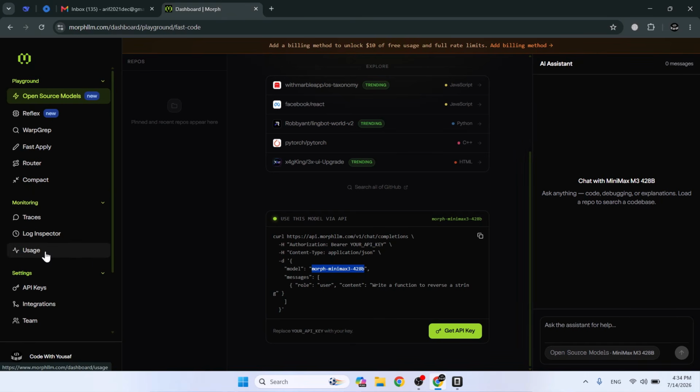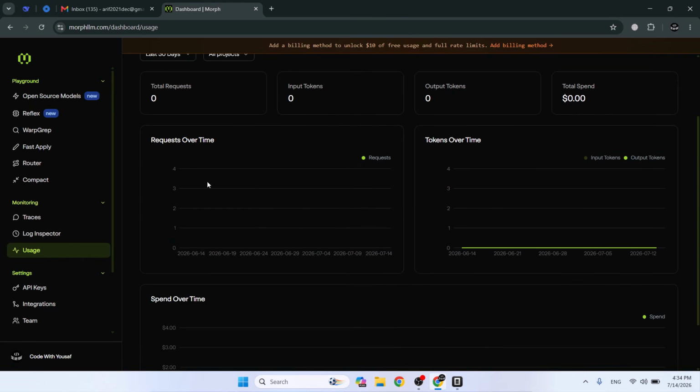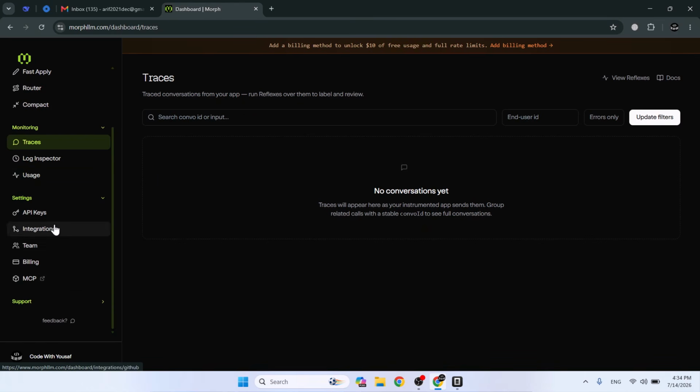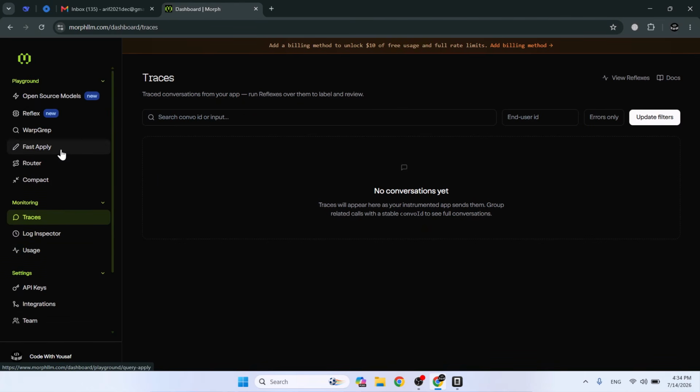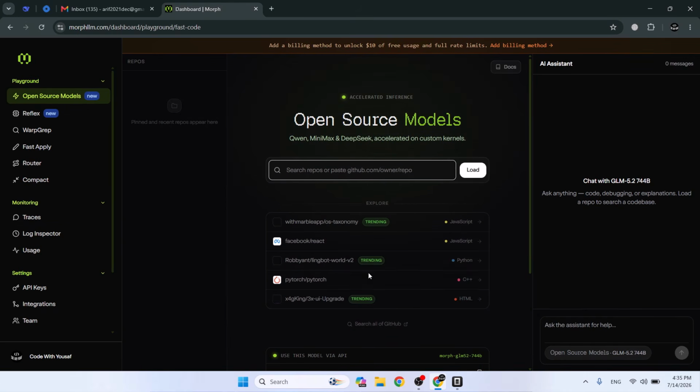Come here to the usage. Here you can see all the usage. Last 30 days. Let's refresh it. API keys, billing, router, past API. So this is all about this MoreLLM, so that we can access these open source models for free tier usage. So it was all about today.